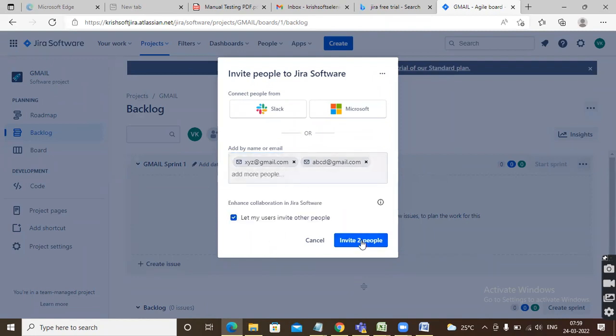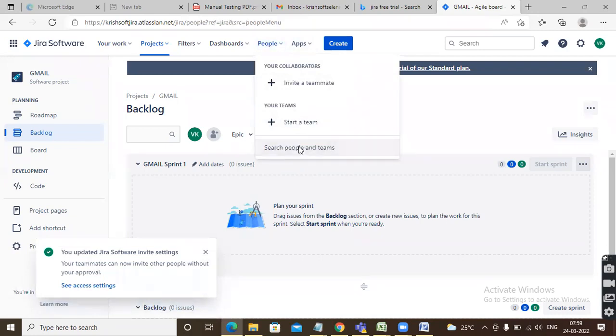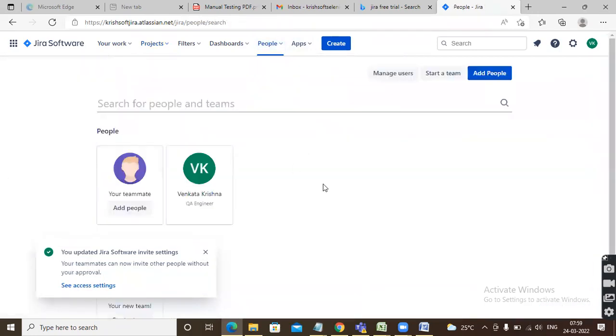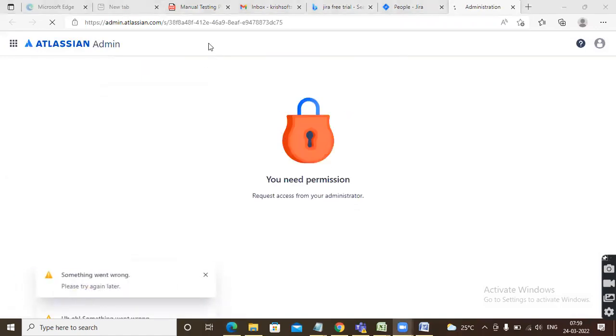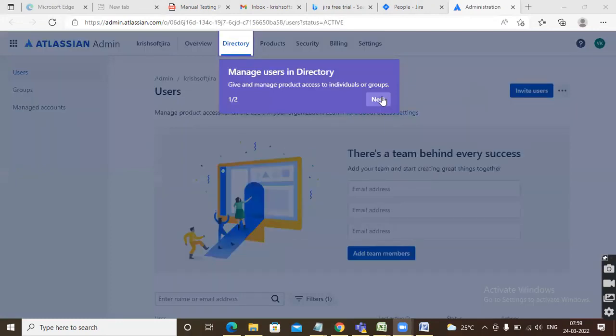Invite 2 people. Let my users invite other people. Okay, fine. See here. What JIRA is going to do is send the invitation to all these mail IDs, guys. Go here, come here, people, search people and teams. You can see here, manage users. But usually this will all be done by the JIRA administrator, guys. You need not worry about it. Fine, manage users, we are here.